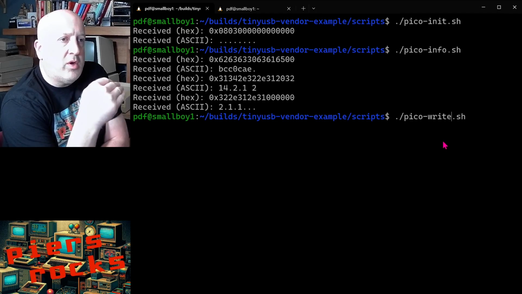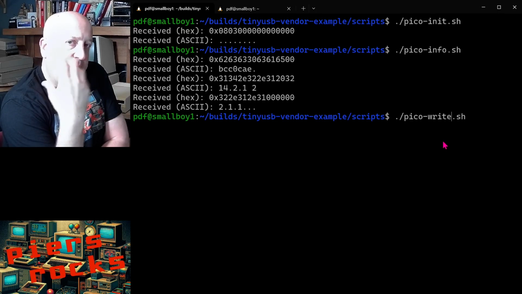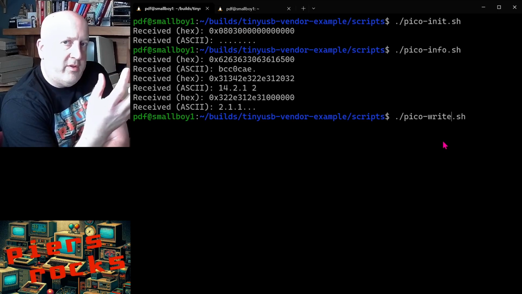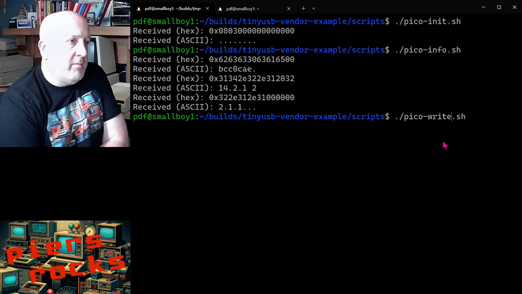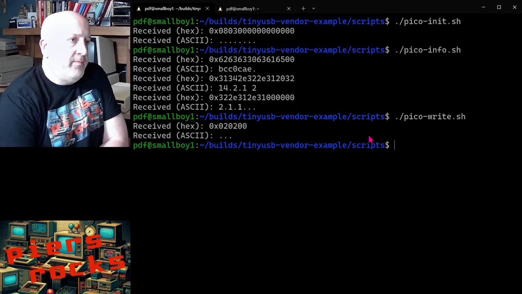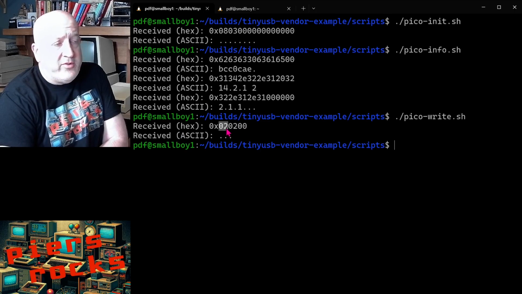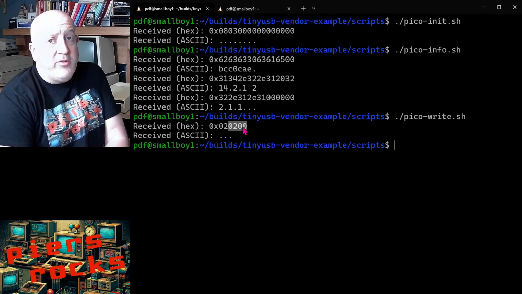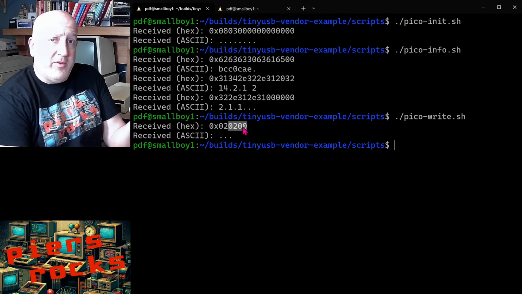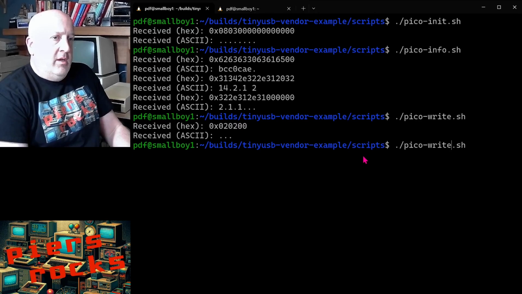We're now going to do a bulk write. This is going to write a 4-byte command to the device and then 2 bytes of data. We should get a 3-byte return code back. So we did get a 3-byte return code back. 02 means success, and then 0200 is the number of bytes that the device read, that I sent it after the 4-byte control command. So that's in little endian format. So that's the right response.